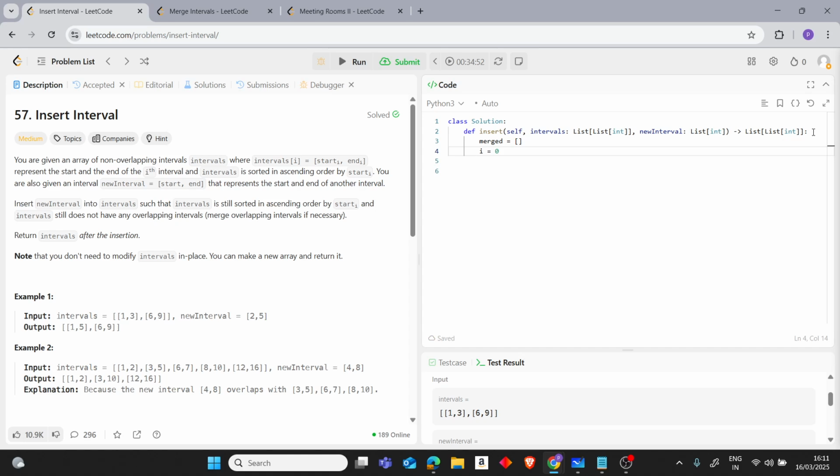Why? Because we have to continue merging until all the intervals are merged, and that's why a while loop is preferable. Even this can be done in a for loop, but it will be tricky. So let's focus on the while loop, and you will see why. It will take O of n. We will see that.